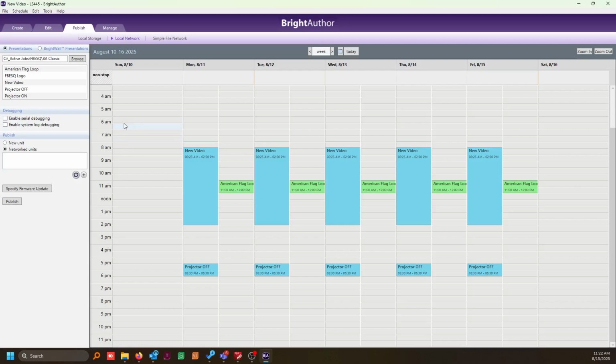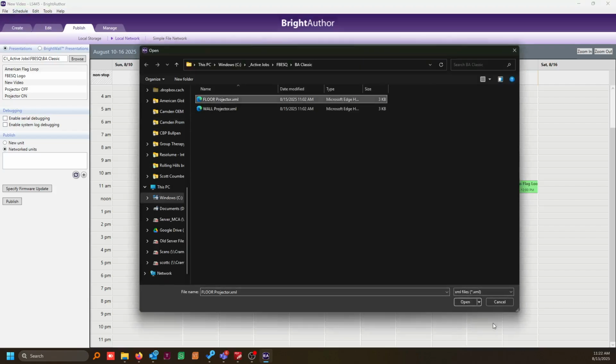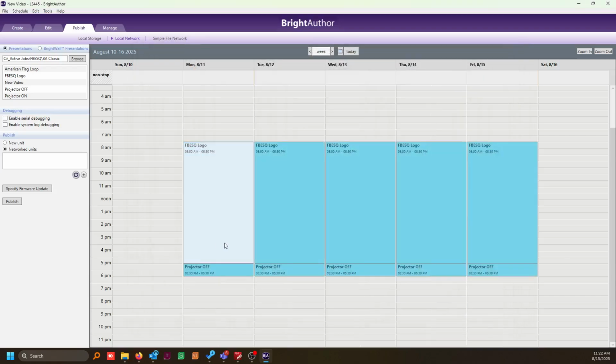But again, I really do like to save my schedules just so that I can reopen them at any time. Especially, I've made this for the wall, and then if I'm flip-flopping between changing the wall projector and the floor projector, I don't want to have to keep changing all the settings every time. I'd like to just go up to schedule, hit open, select the floor projector, and then, this is the schedule for the floor projector.